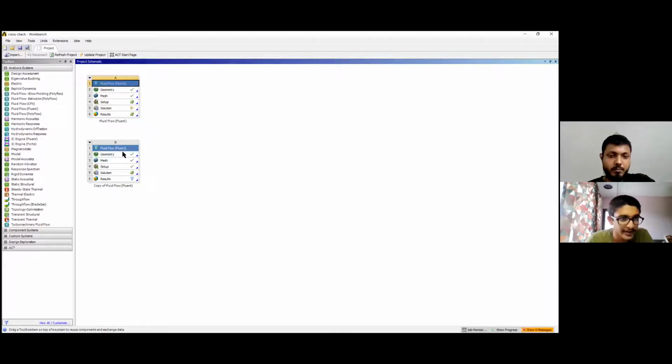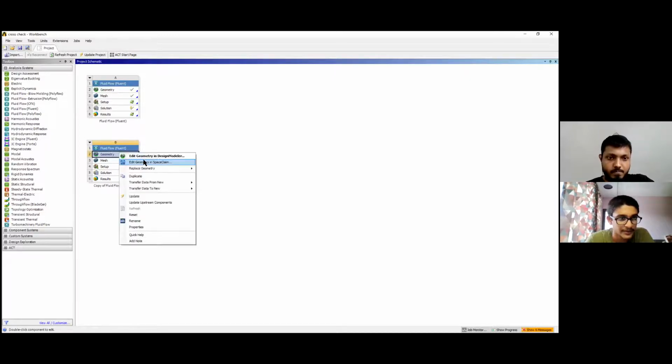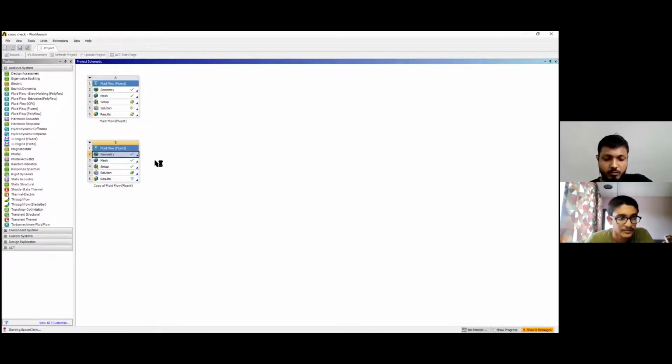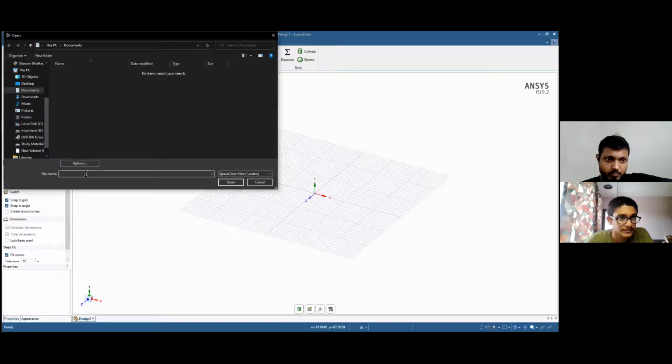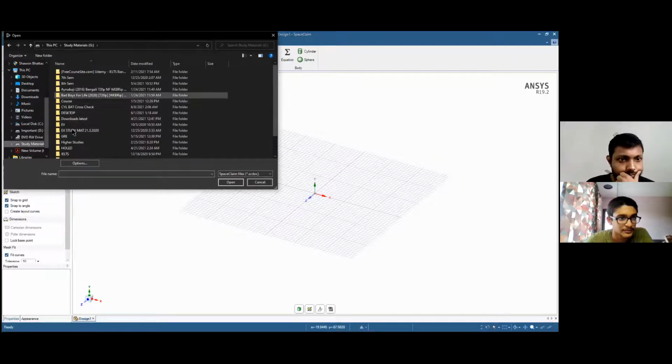So in the geometry, can you right click and go to edit? SpaceClaim. Yes, in SpaceClaim. So the model is not imported. So go to file and open the geometry file wherever you have, and then we can edit it over here itself. I have to find it. One second.